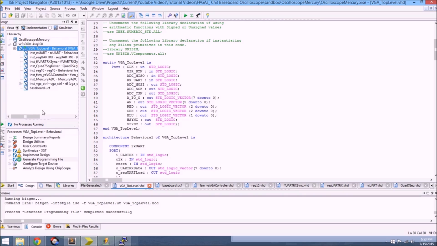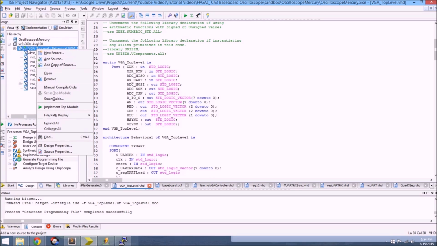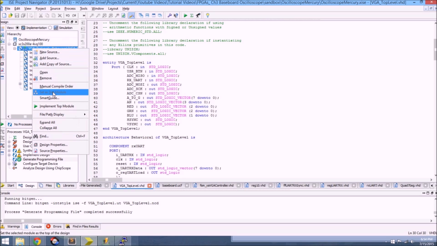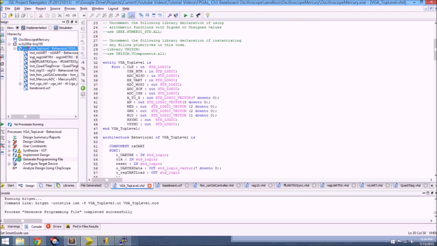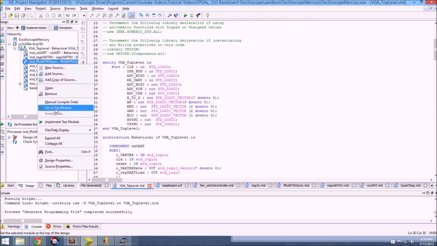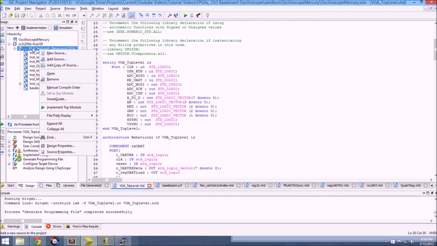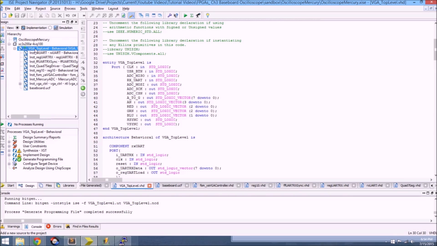So when you build this project and import it, this should build right out of the box. There's really no reason not to. Just make sure that you have the right device selected up here, and that when you have this module, this one should be set as your top module. You can see these modules have the option to be set as a top module. This VGA top level should obviously be the top module.